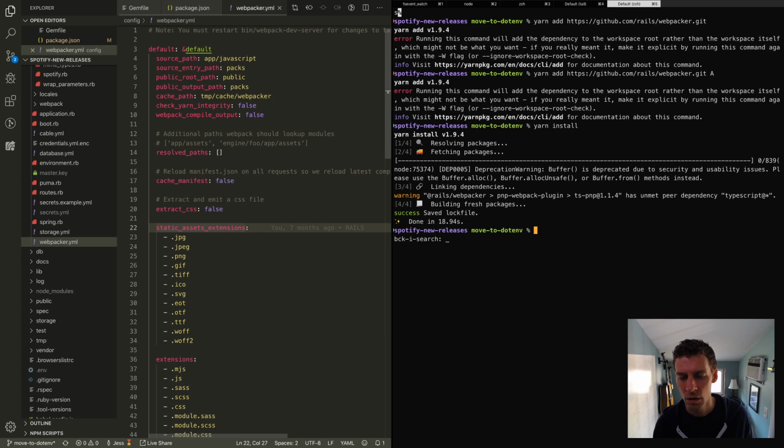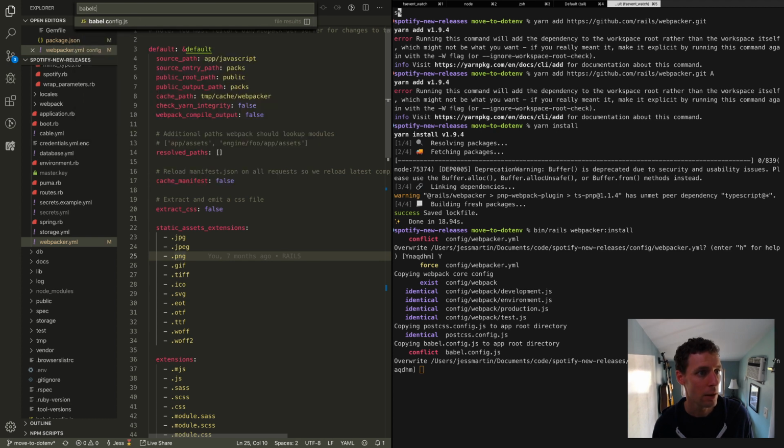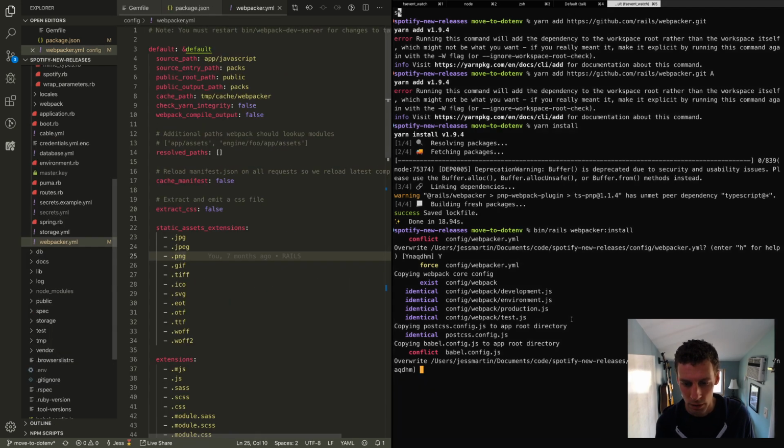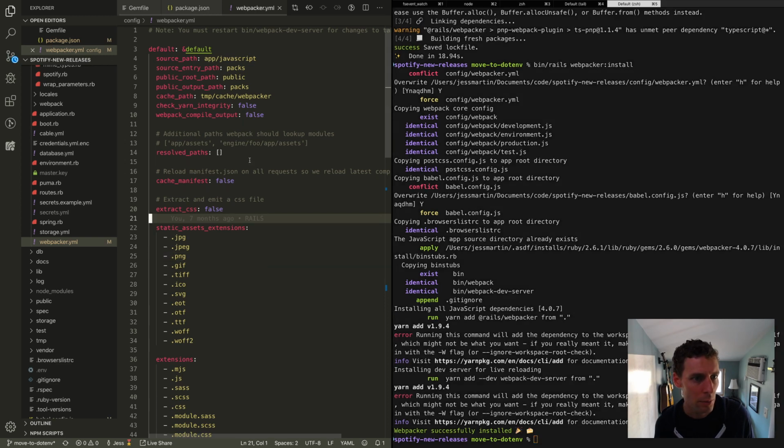So let's see, I did Rails. I'm going to rerun this Webpacker install. And then it asks me to overwrite files. I'm just going to say yes this time. So yes, I want to overwrite Webpacker YAML. Babel config. I'm sure I have not messed with that. Yeah. Nope. I'm going to go ahead and have it overwrite. Interesting. It doesn't touch the Webpacker YAML. Oh, there it is. Okay, the Webpacker YAML is the important one.